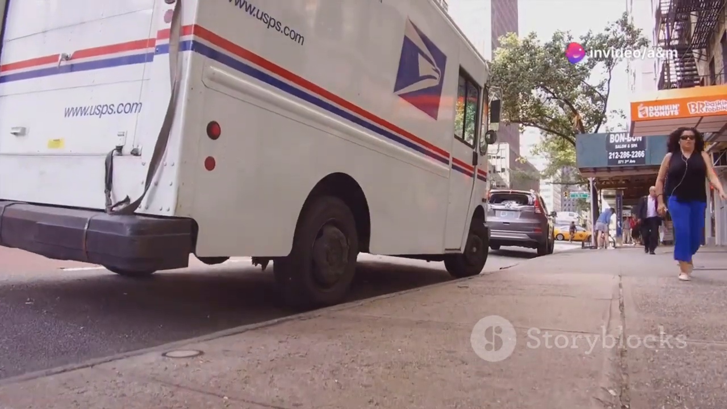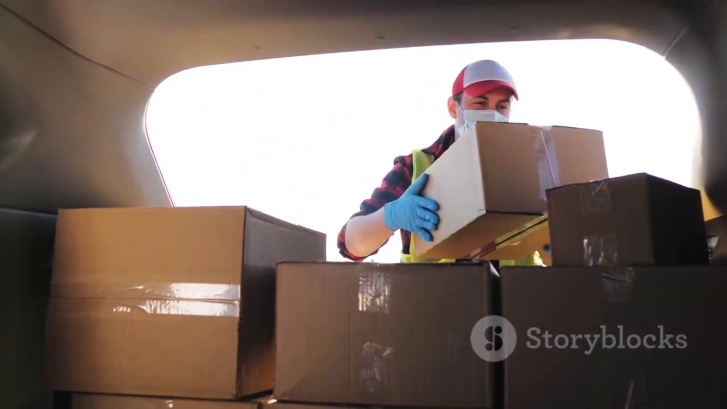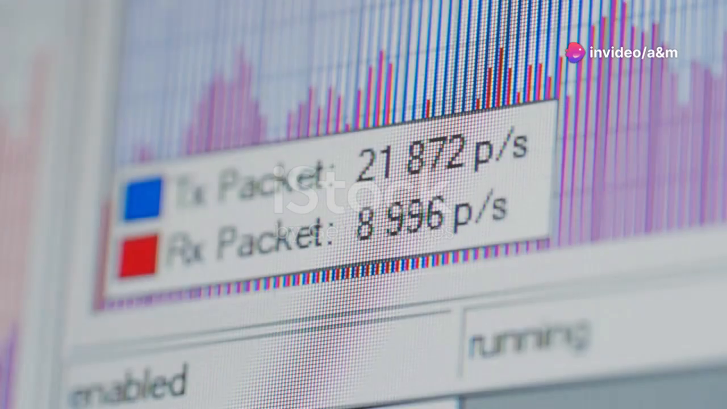Think of it as the postal service of the internet. It takes the packages from the delivery truck, physical layer, puts them in envelopes, frames, and adds addresses, MAC addresses, to make sure they reach the correct destination.